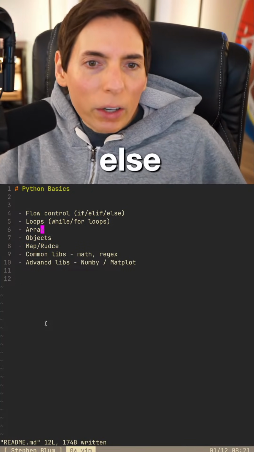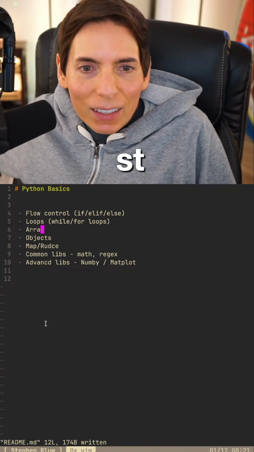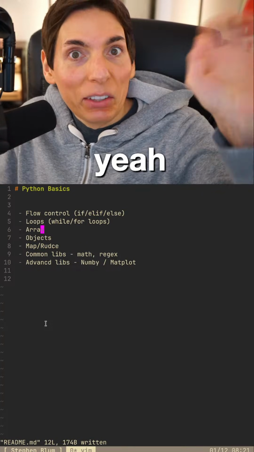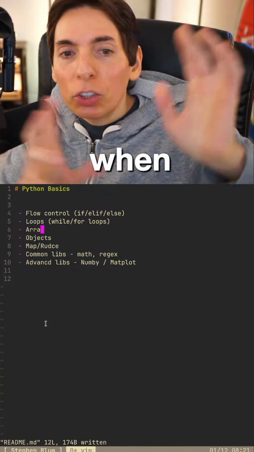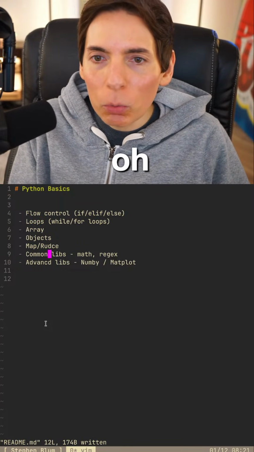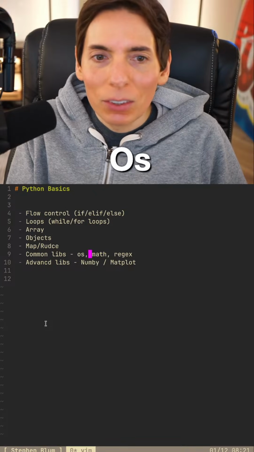What else? Reshape, permute, stack, concat, contraction. Nice, Neva, thank you. Exactly, in what situation do we want to use each of them? That's what I want to do. OS, oh, that's a good one. OS. Nice, thank you, Bladesy.